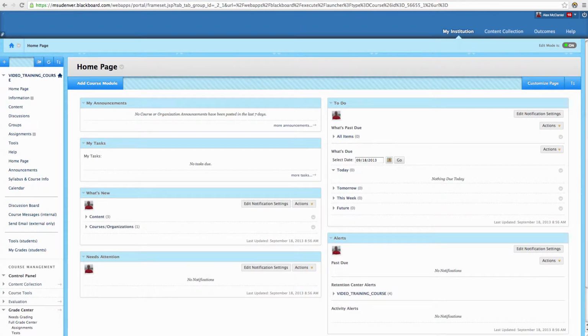Create a safe assignment. Creating a safe assignment is very similar to creating a regular assignment.